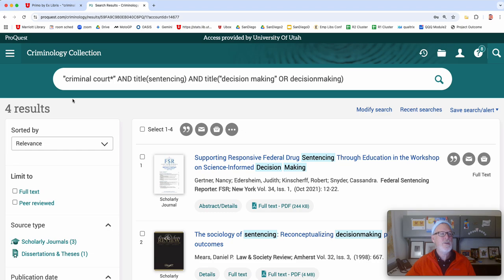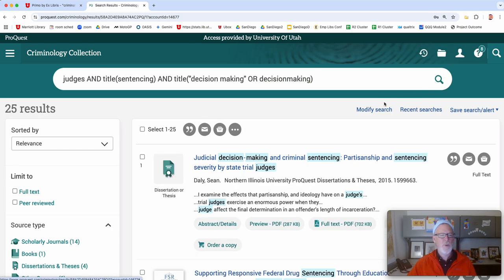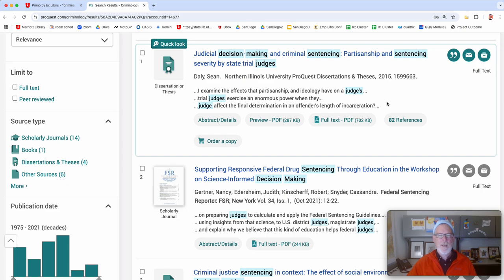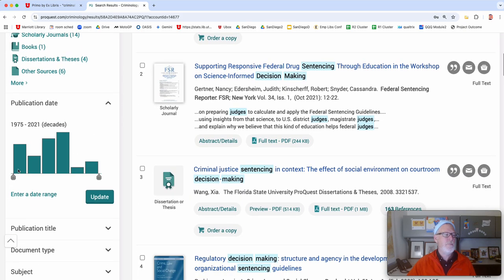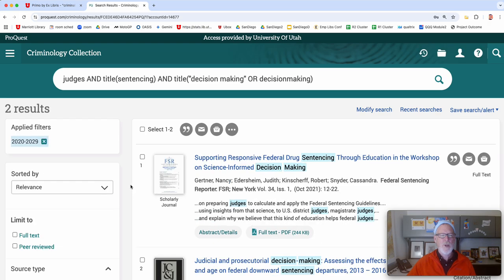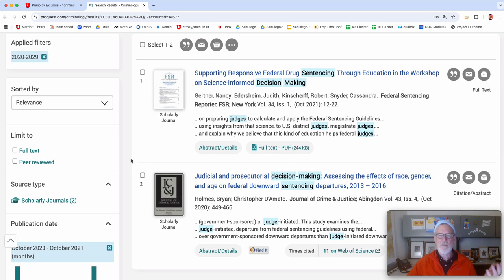Or you could even do judges and decision-making. And you might find a little bit more. Yeah, there's 25. So the decision-making is something that's just coming on pretty recently, because it used to be judges where it was a relief that we got it over with, but now we take time to figure out how they came to this decision.